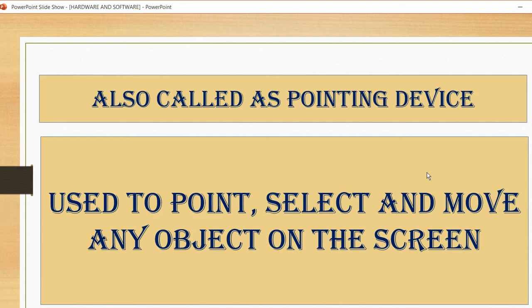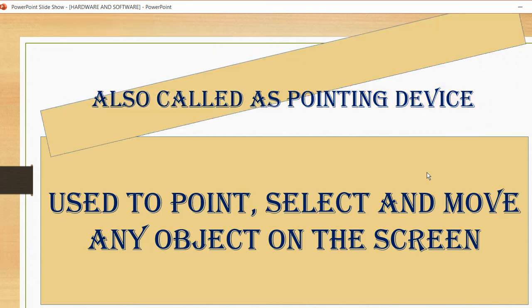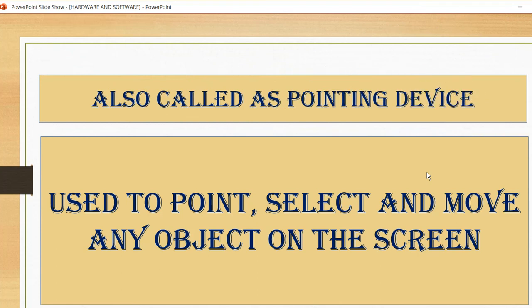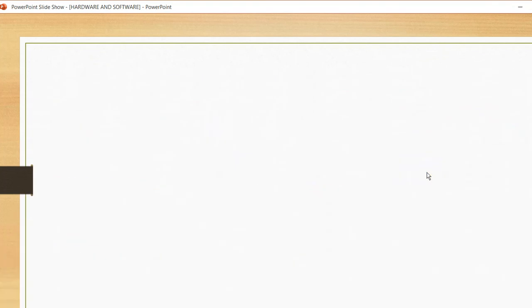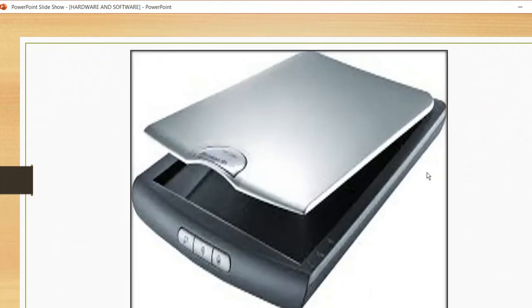So it means if you want to select anything, it may be any text, any image or any shape, that time you can select that object easily with the help of the mouse. Because of this reason, the mouse is known as a pointing device. And after selecting that object, you can move it anywhere on the computer screen. Because of this reason, the mouse is known as a pointing device.